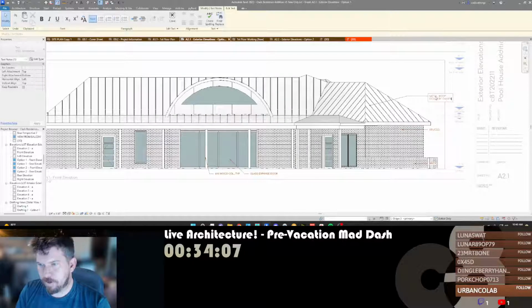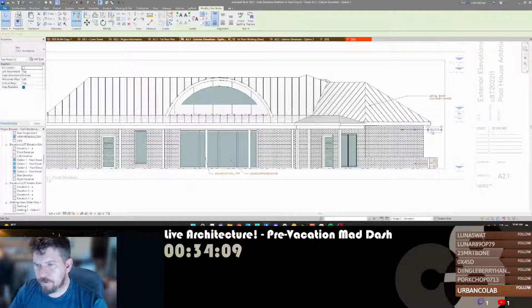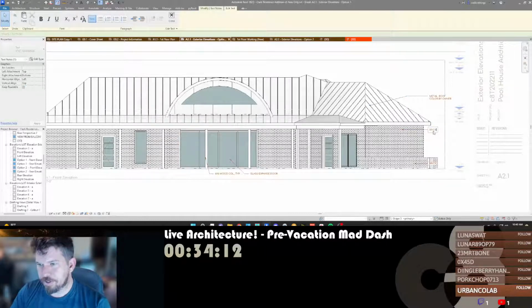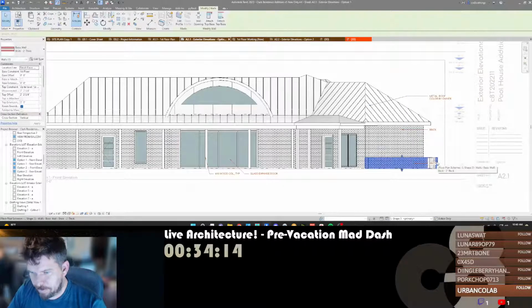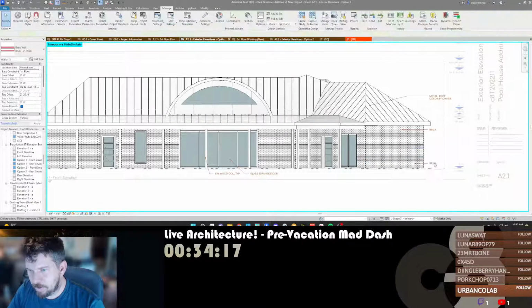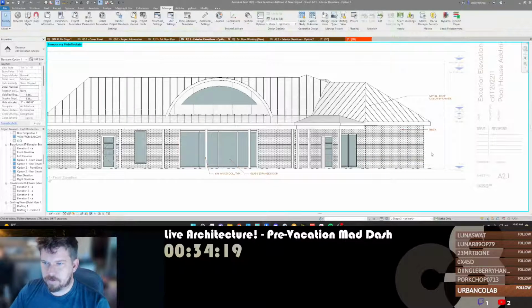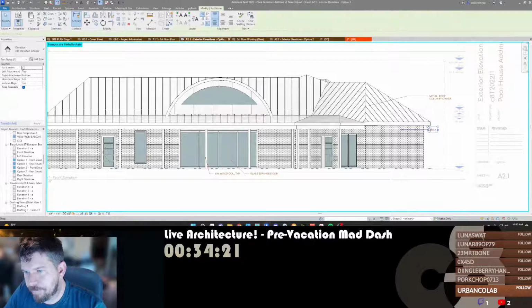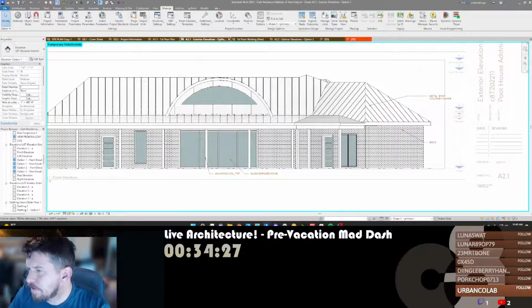Color by owner. And I did change it all to brick, by the way. Just for now. I know that they were back and forth on that, and that's an argument we can have later.